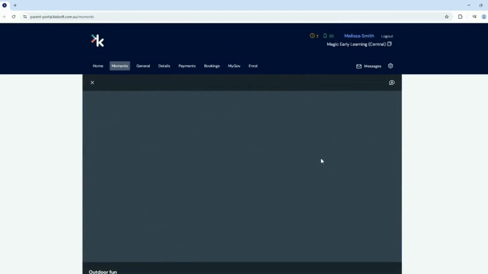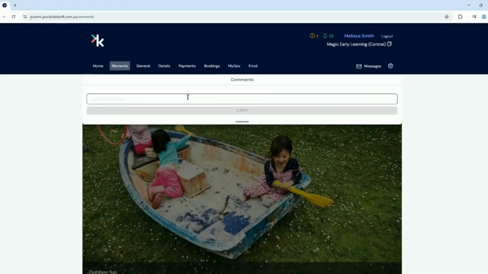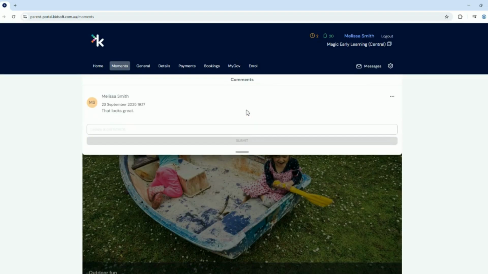I'm able to go and click into the moment and view the moment in more detail. And I can also click here to add a comment. That comment will then be shared back into Moments to my applicable educator.